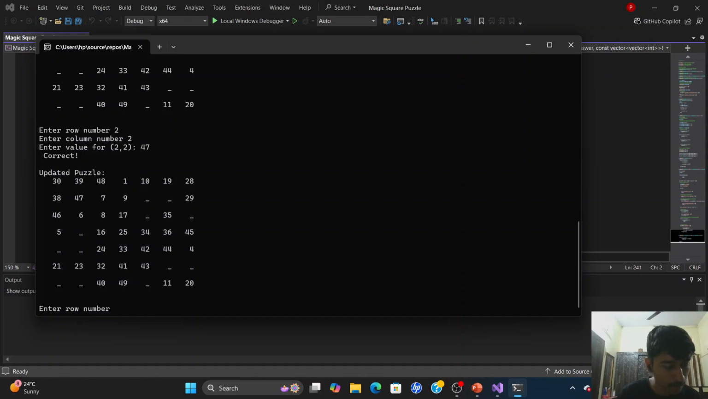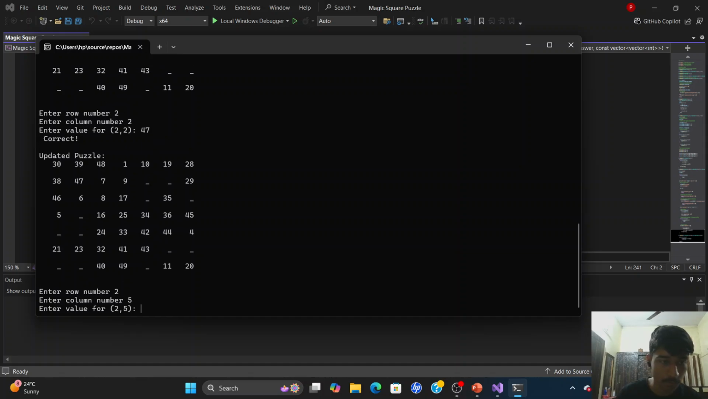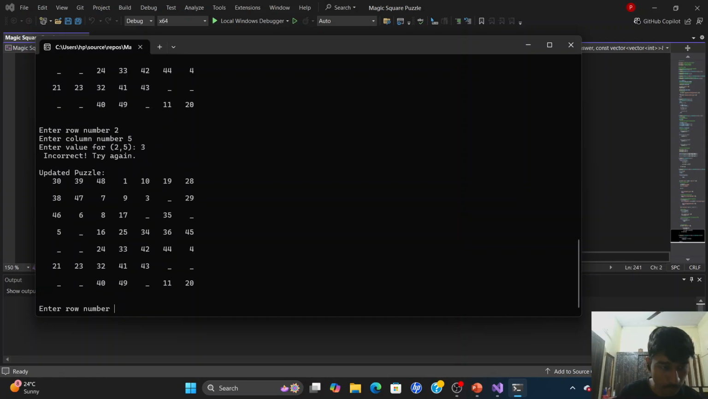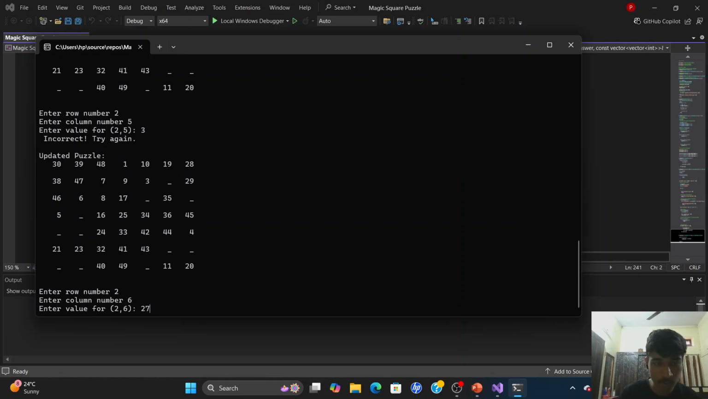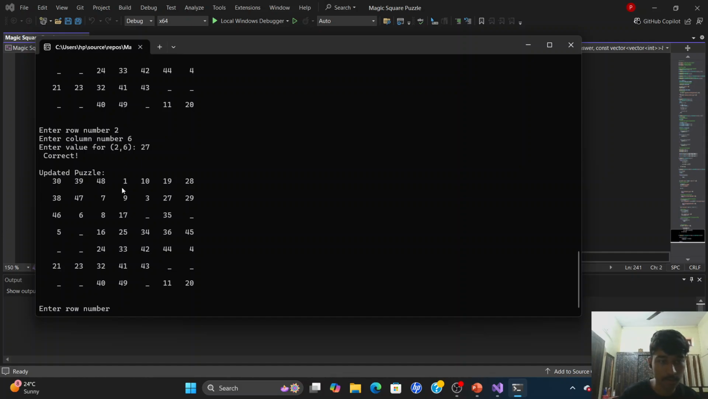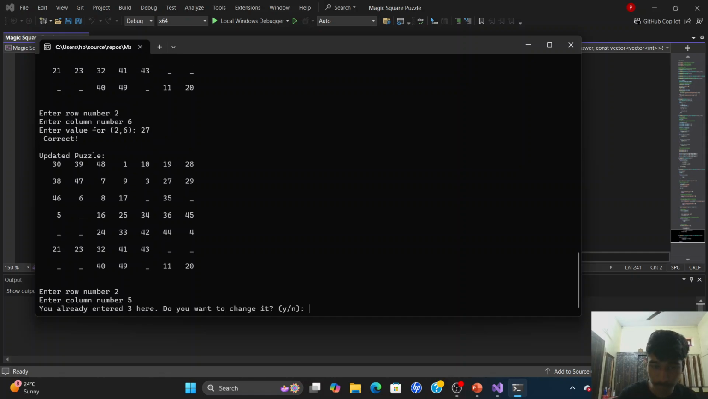So now let's try to do something different. Like if I entered a wrong value, what will happen? Let's put 3 here. It will show it's incorrect, so you have to try again. I can try it later as well. Like first put 2 and 6. If I don't find it, what will be the value? So it shows correct. Now let's try it again with 2 and 5.